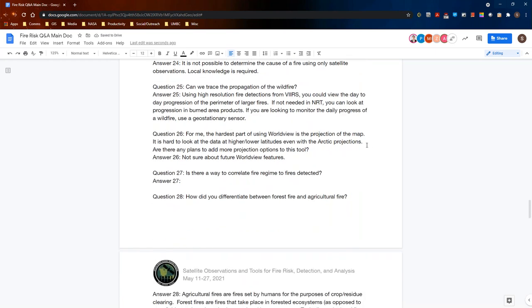Question 26. For me, the hardest part of using Worldview is the projection of the map. It is hard to look at the area at higher, lower latitude, even with the Arctic projection. Are there any plans to add more projection options to this tool? Not sure about the projection features which will be added to Worldview, but this is a great suggestion, and I would strongly recommend that you use one of the contact information given on Worldview and make your suggestion directly to the Worldview team.